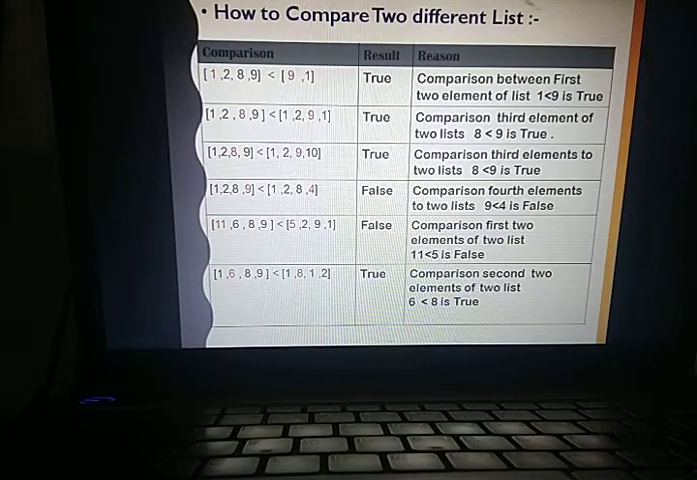How to compare? Suppose two lists are there. You can see in the first example, first list 1, 2, 8, 9, second one is 9, 1. Here the length does not matter; the elements at each index matter. So you can see here first number is 1, and here the second is 9, so 9 is greater, so the second list is greater than the first list.